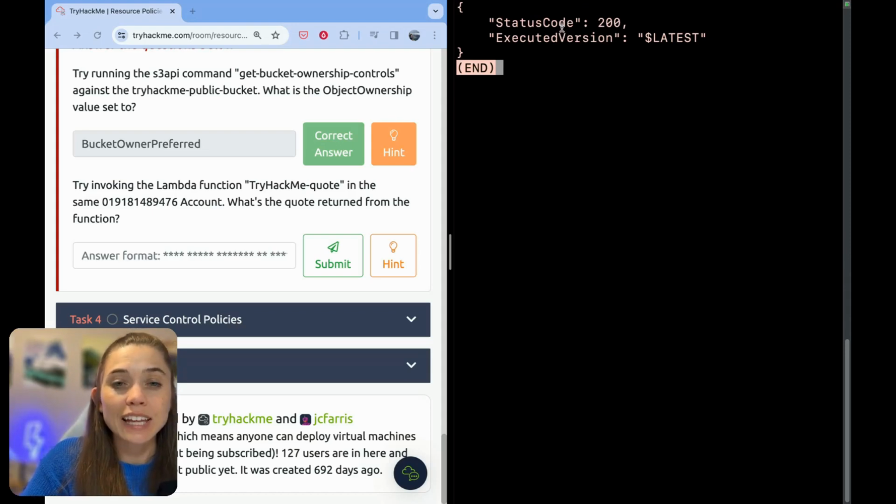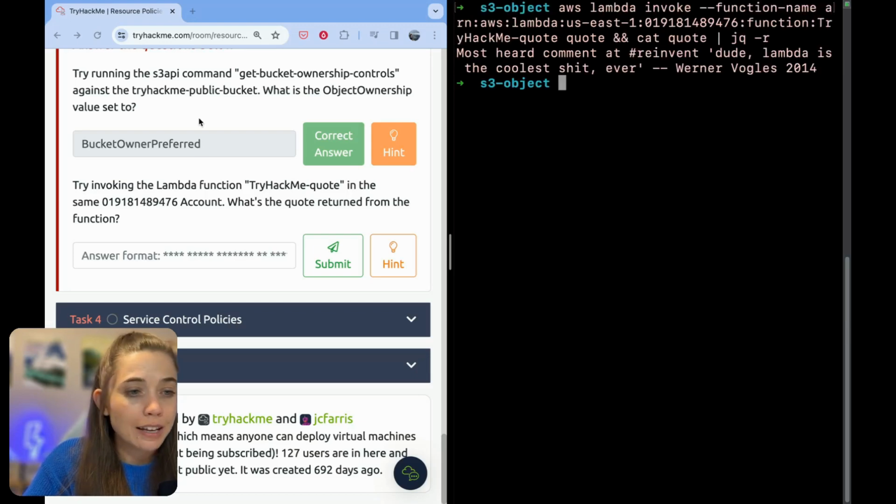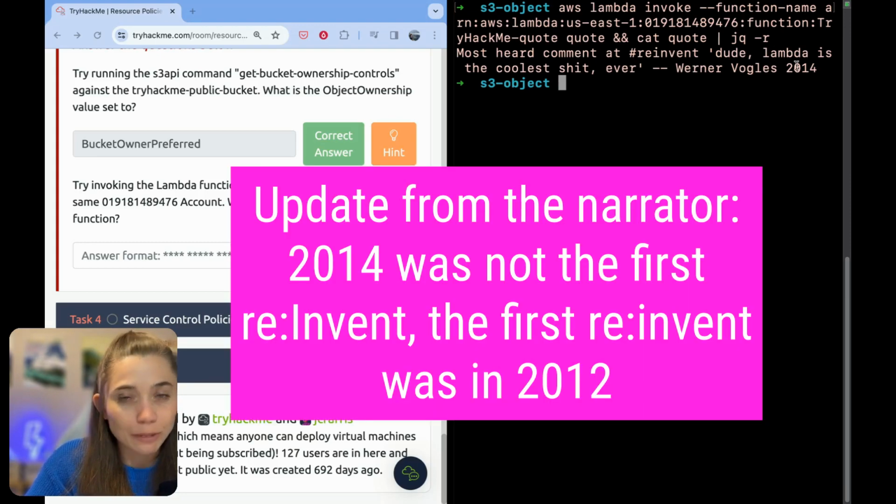We successfully invoked the Lambda function and got that 200 status code back. Let's see what kind of output we got. What's the quote returned from the function? The Lambda function returned: "Most heard comment at re:Invent: Dude, Lambda is the coolest shit ever." Werner Vogels, 2014, which I think was pretty close to the first re:Invent, if not the first. I'm not 100% sure about that. Maybe I'll look it up later so I won't be spreading fake news on my video.